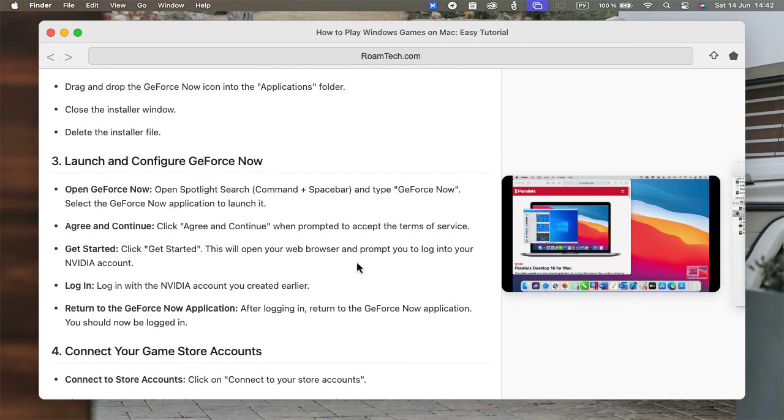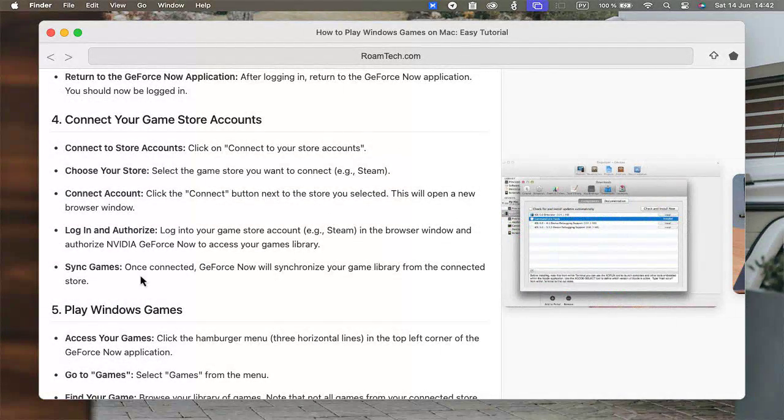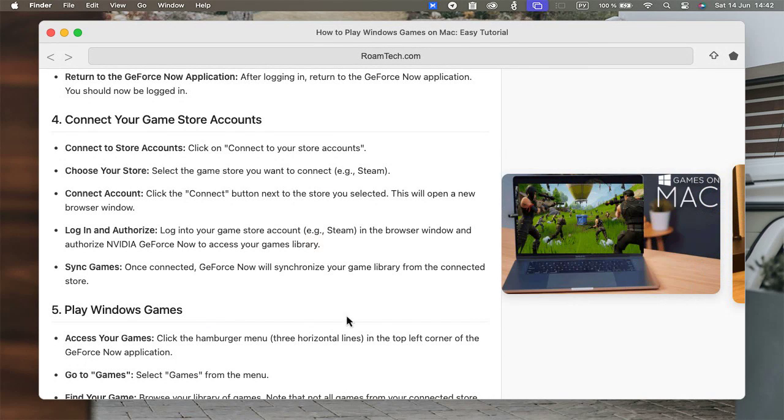Choose where to save the installer. I'm saving it to my desktop. Now that the installer is downloaded, open it. A window will pop up. Drag the GeForce Now logo into the Applications folder. After that, you can close the window and delete the installer. Next, open Spotlight or Search and type GeForce Now to open the application.